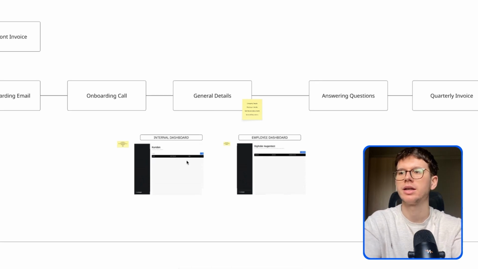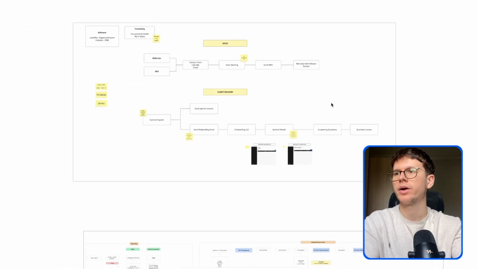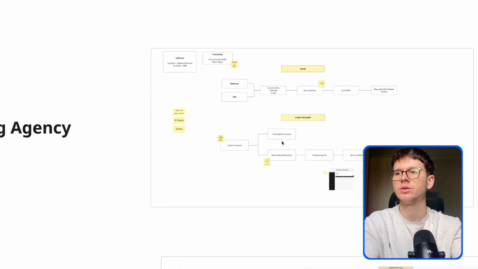So I asked him, share your screen. Let me take a screenshot and add it here. Answering questions and quarterly invoice. So that way he has the whole process mapped out. He can see what it looks like.